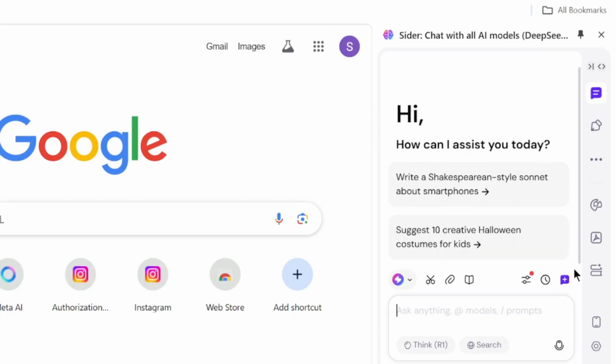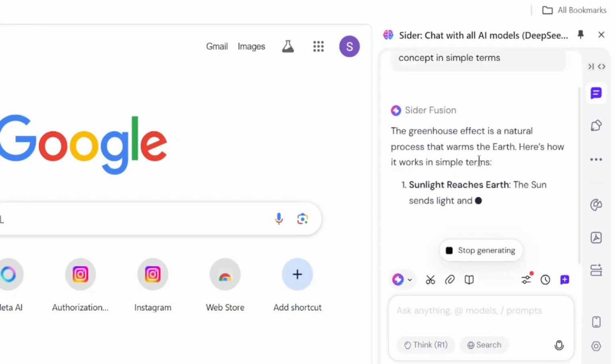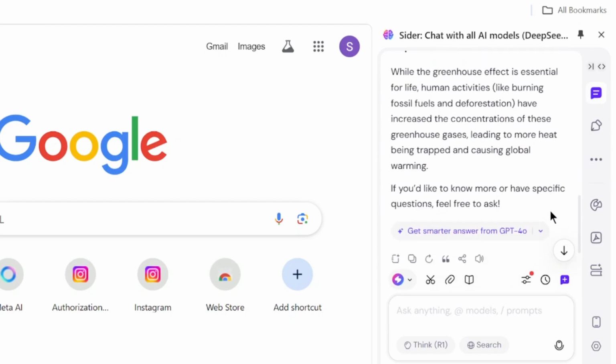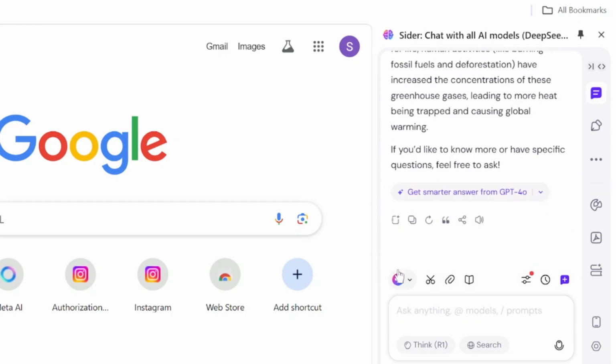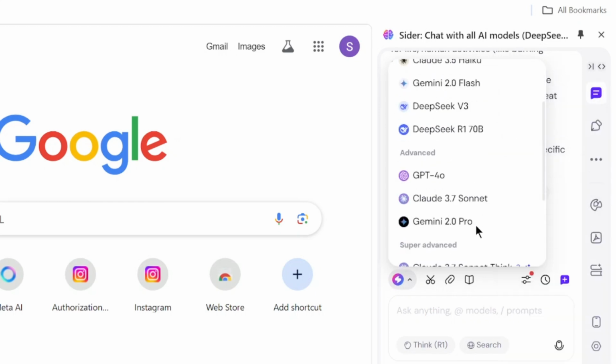Now that we have Cited AI installed, let's explore its features step by step. First, for AI chat assistance, click on the Cited AI icon and open it. Now you can ask anything or ask it to explain any concept in simple terms. And you will get a clear answer like this.